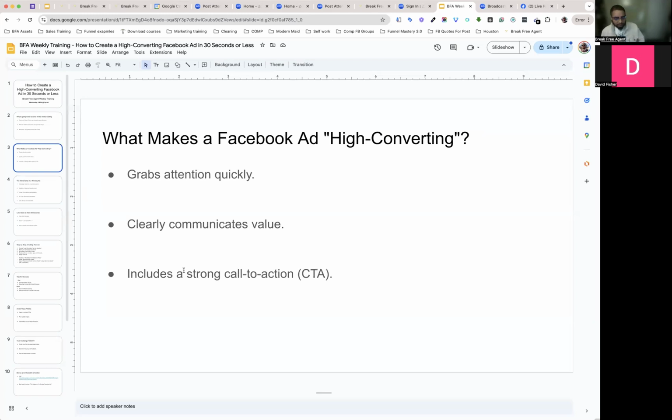Now, what makes a highly converting Facebook ad is three things. You want to grab attention quickly because we know attention spans are really short. We want to make sure we get their attention right there on the spot. We want to clearly communicate the value, so what you're going to be able to help them out with, and include a very strong and specific call to action. That's very important. We want to make sure that we give them precise instructions so they know exactly what to do once they actually see the ad.